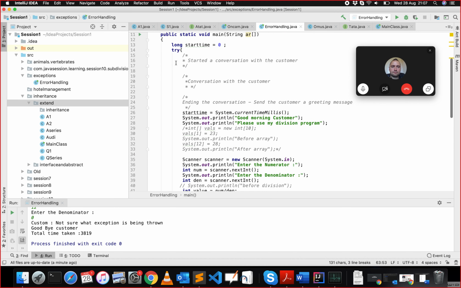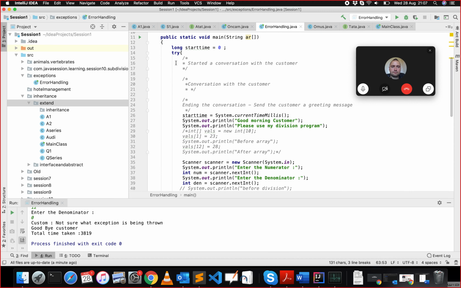Try is a block where you will put all your source code. Catch is a block where you will have information on what needs to be done if an error has happened in the try block. And the finally block will be a safety mechanism, a piece of code which will get executed irrespective of whether the try block has gone successfully or not.